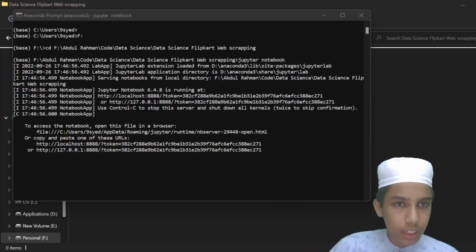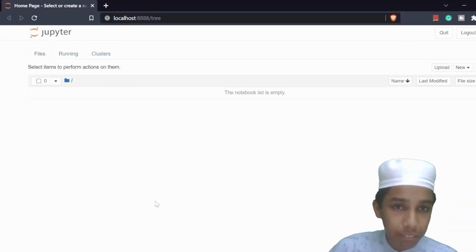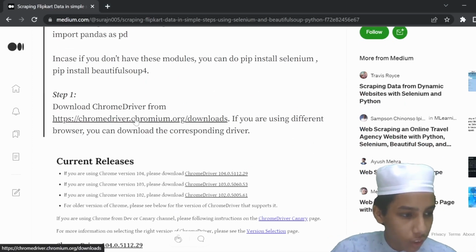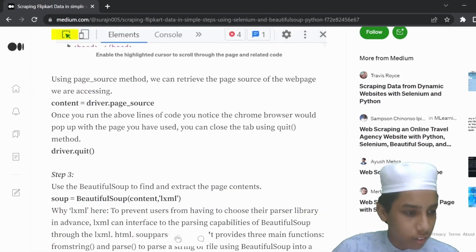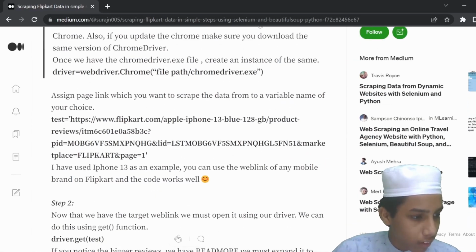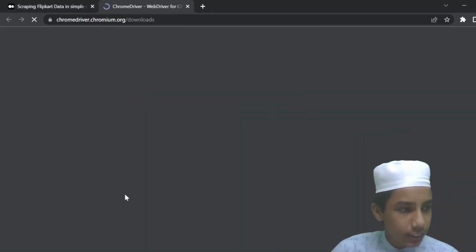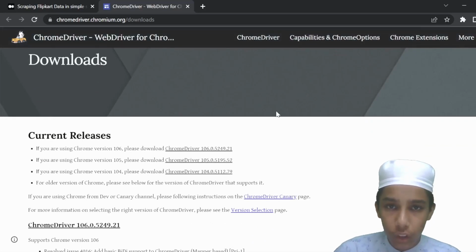I'm going to open that here, move this one here like this. Now this notebook list is empty right now. As you can see here, we have to download the Chrome driver first. So let's download this one. I'm searching for the link here. Okay. As you can see, I am going to give its link in the description below. So please go there and copy that link.